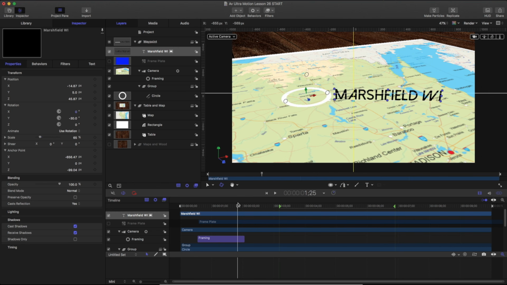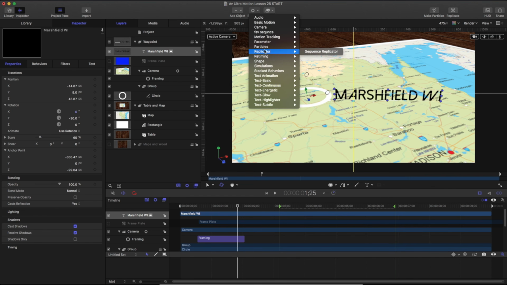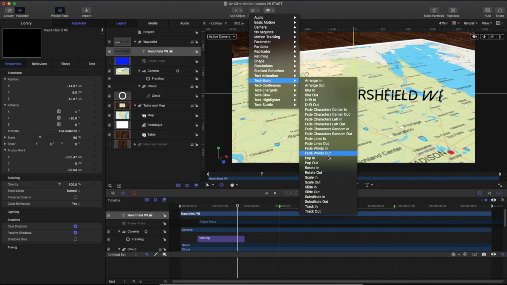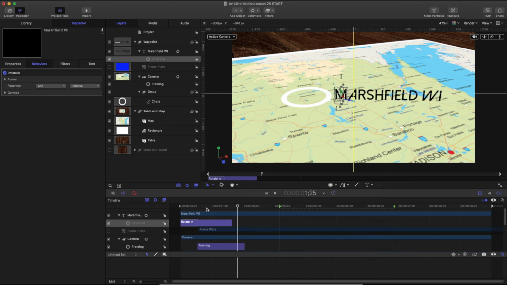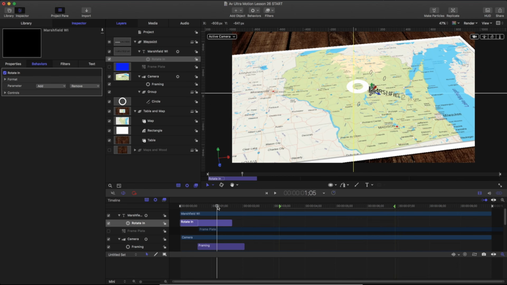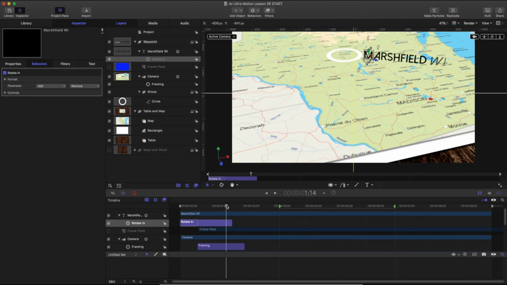To get a little animation on this Marshfield text, I'm going to go to my behaviors. We'll go to text basic and we're going to rotate in. And what rotate in will do is it'll rotate each one of our letters in across time. And I'm just going to scoot that over to here.